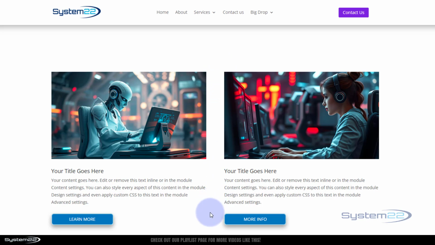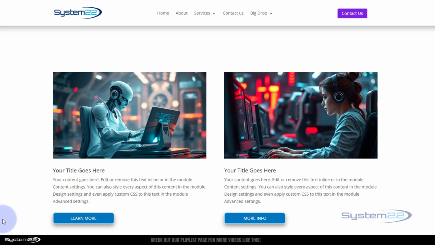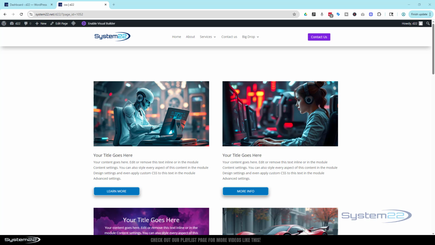And this isn't Divi specific. This will work with Elementor. It will probably work with Gutenberg. It'll work with anything that you've got a WYSIWYG text editor with that's got a text tab on it. So let's get started. I'm going to enable my Visual Builder.